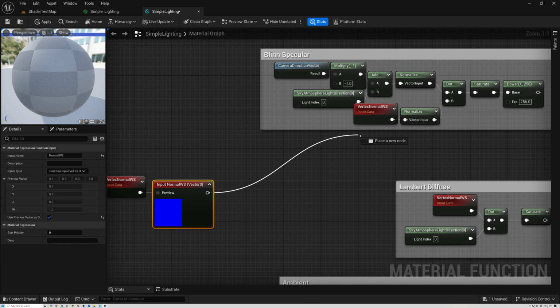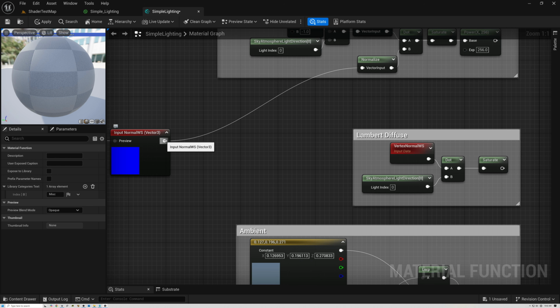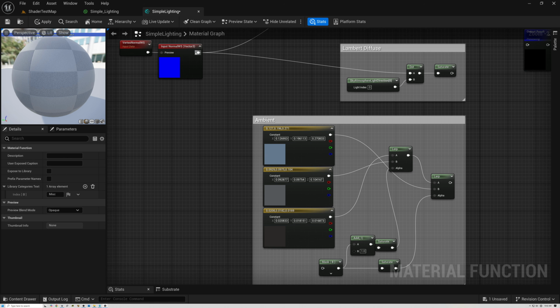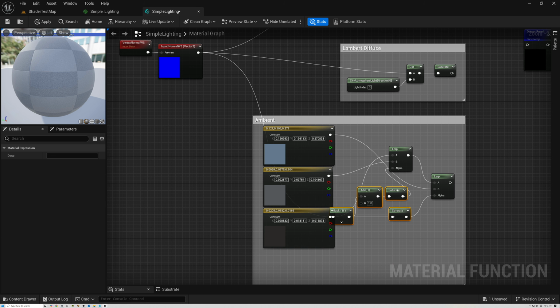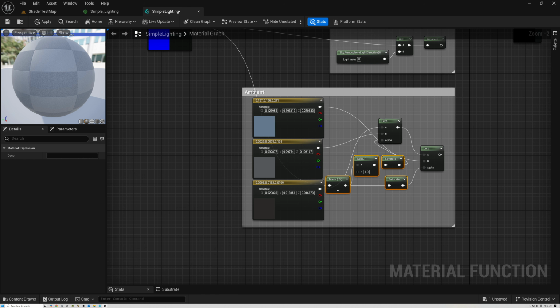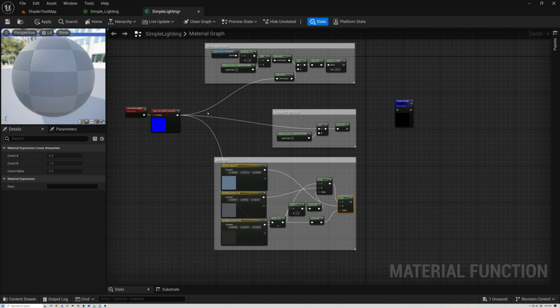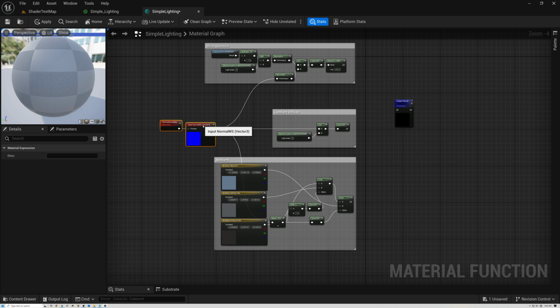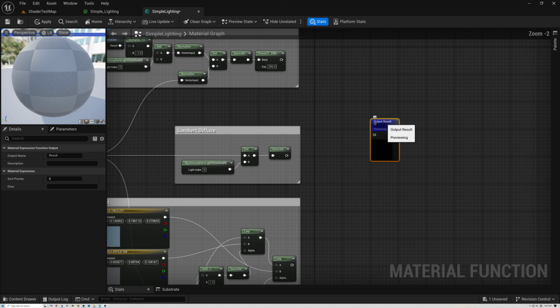We need to plug our normal here into our specular, and we need to plug it into our diffuse, and we need to plug it into our ambient right down here at the bottom. All right, and let's just clean this up a little bit. I'm going to move these nodes over here and just make our ambient block not quite so big and bulky. Okay, so we've got our normal coming in, and we've plugged it into our diffuse, our ambient, and our specular. Let's just set our output to be called lit.